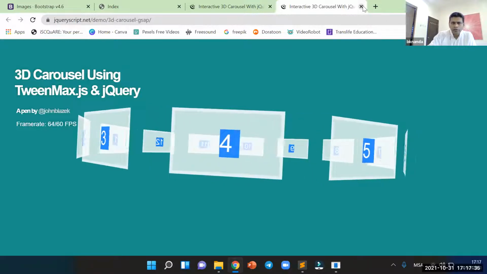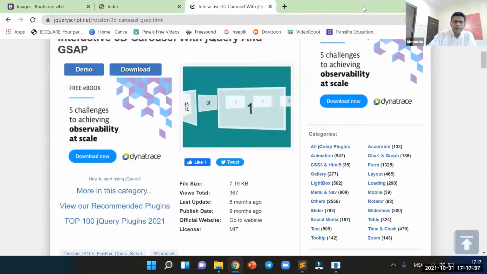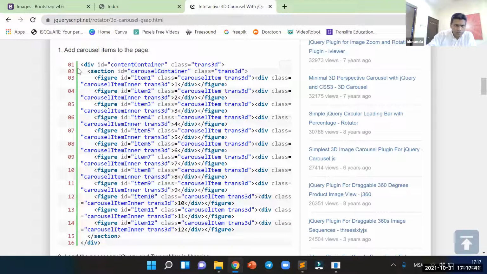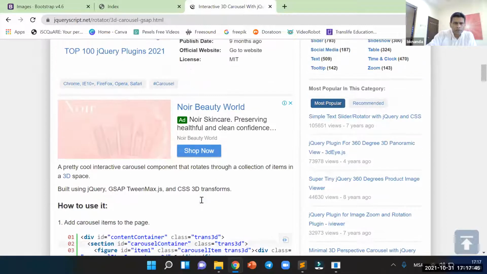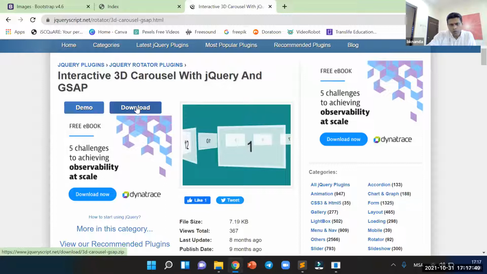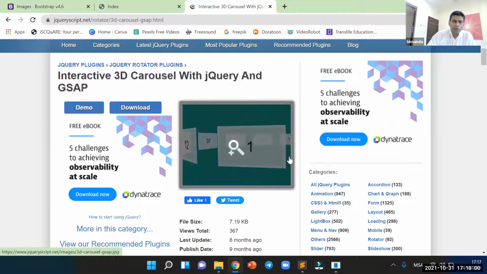Okay, so I'm just showing you that. And all the codes are here. We just have to copy this. You don't have to copy actually. You can just click download and all the codes will automatically be downloaded. You just have to copy it and paste it onto our website. That's it. Then it becomes available.